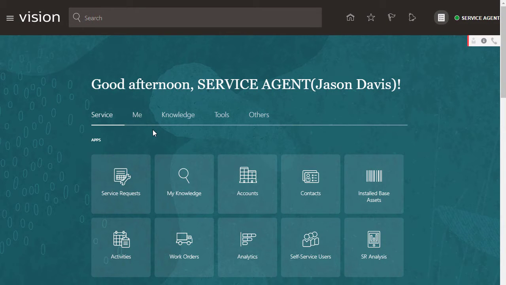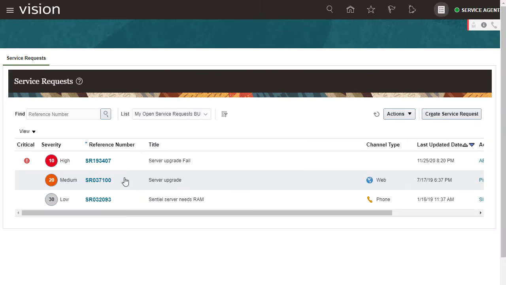In this tutorial, you'll learn how to create and edit service requests. Let's begin by navigating to the Service Requests screen. I'm signed in as a service agent who has the required permissions to create service requests. Now, let's go ahead and create one.